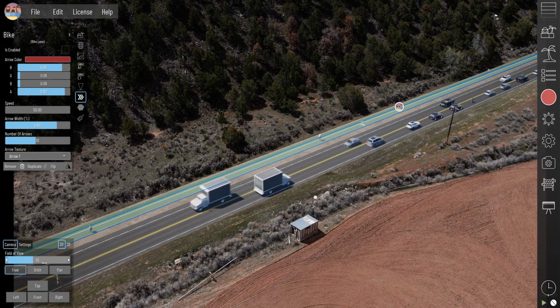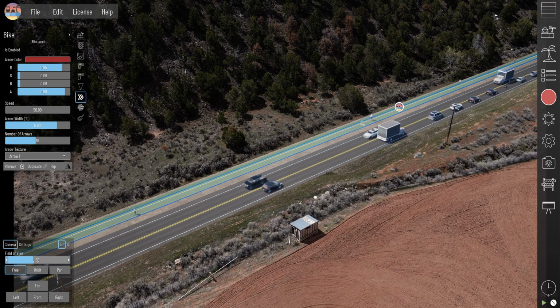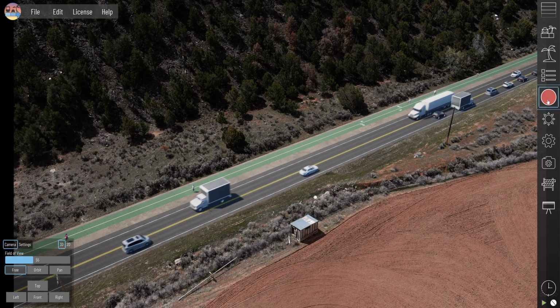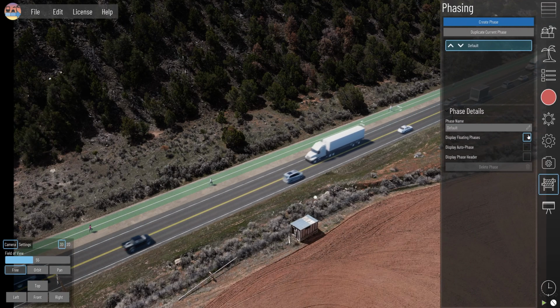The field of view here you'll also notice is 55, so it's a wider field of view than what we were showing before. And this one, we didn't need to build out the existing model.